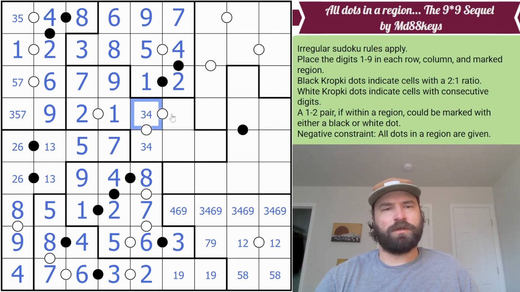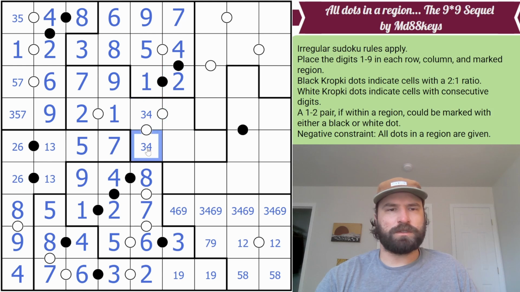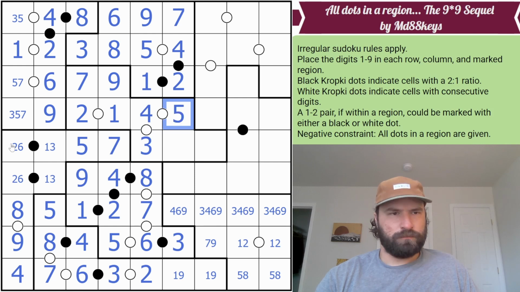Because if this is a 3, I need a consecutive number with 3, and it can't be a 2 and it can't be a 4 because the 4 goes here. So this is a 4. This is a 3. This is a 5. 3 does this. 1, 2, 3, 6. Okay, a lot of progress there. That was great. 4 is going in one of these cells by Sudoku.